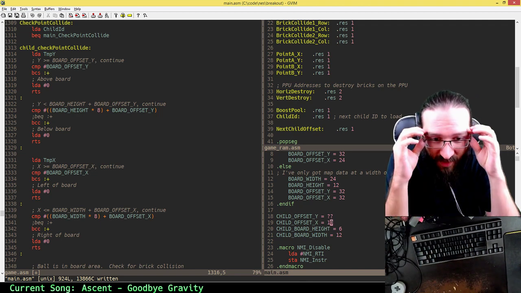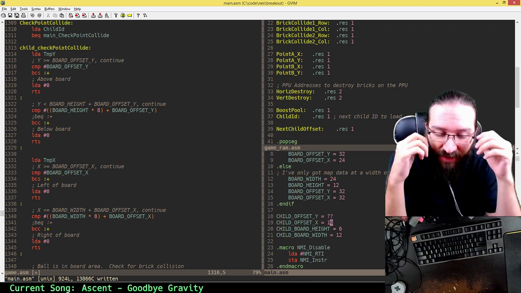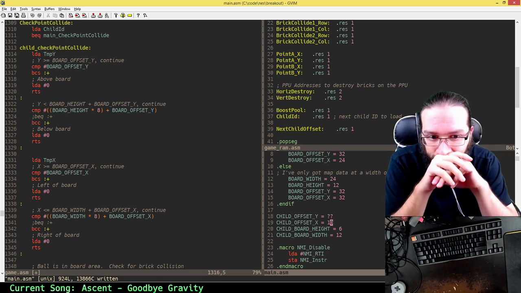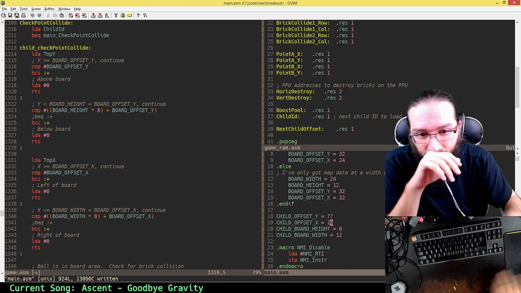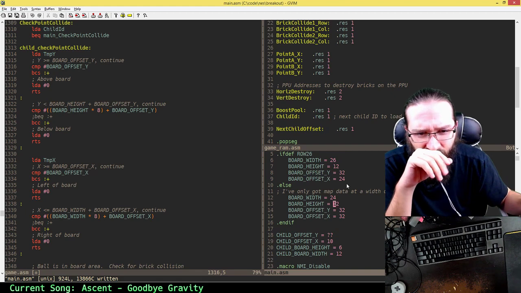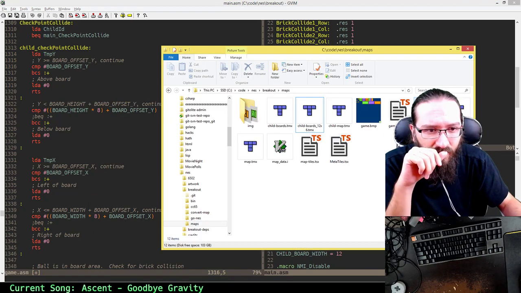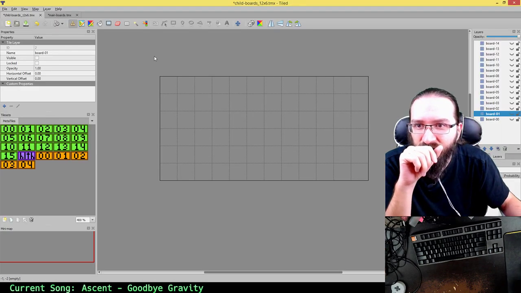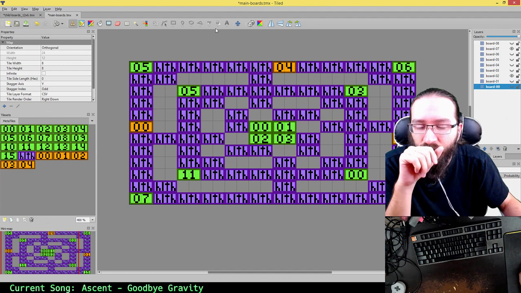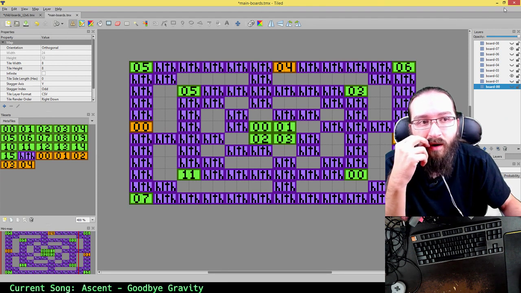The Y offset, that's the vertical offset. All right, so which are we working on right now? Main boards. What's the size of these main boards? 24 and 12. Okay.